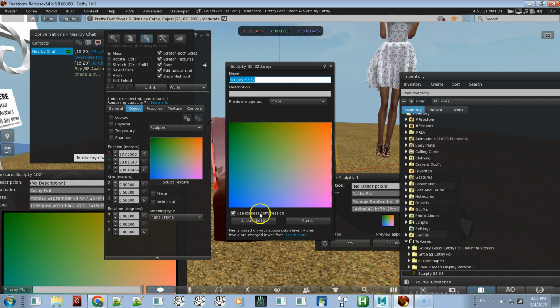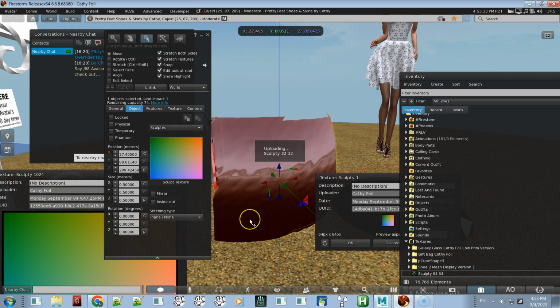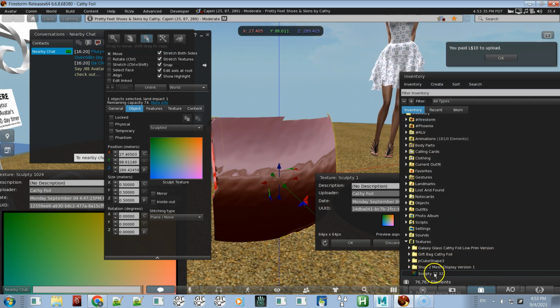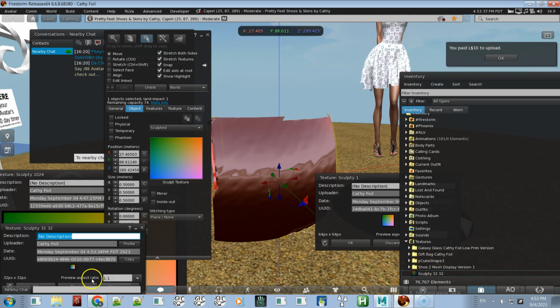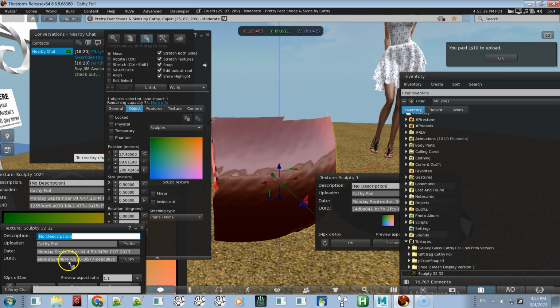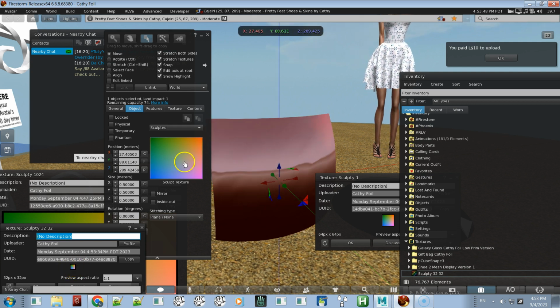Now, make sure I'll use lossless compression. Make sure that is on. There's 32 by 32. Notice how small it is. See, that's one nice thing about Sculpties is that these 64 by 64 and 32 by 32 is such a small amount of information. They load pretty quickly.